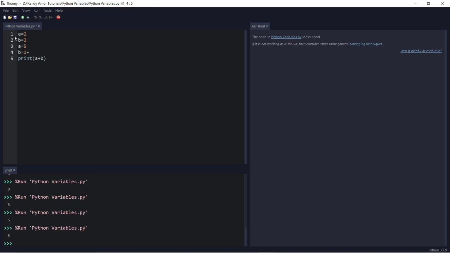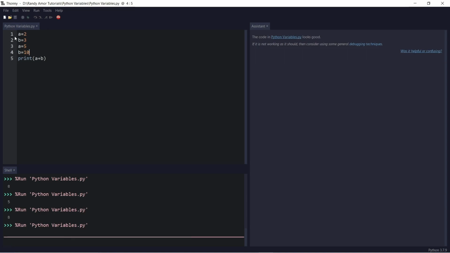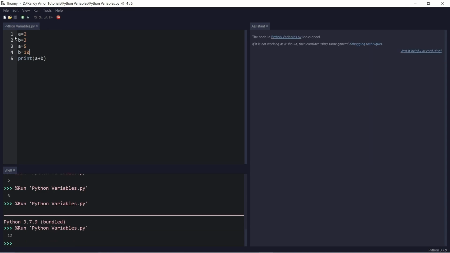Now type b equals 10 before the print statement and run it again. This time, you will get 15 because b takes the latest value assigned to it, which is 10.